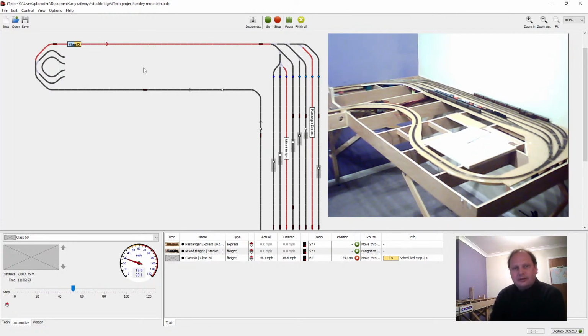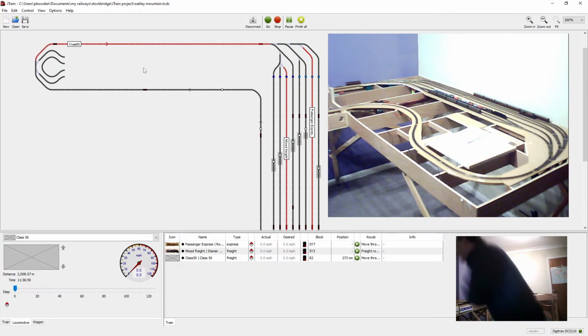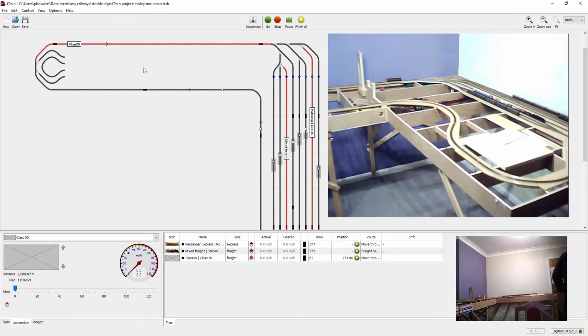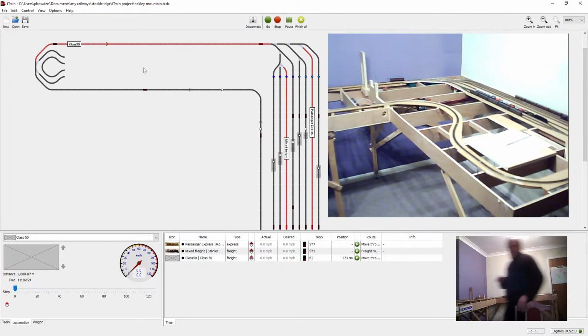Right, where's it going? It's going to re-emerge in a minute. Oh, okay. Well, that has stopped. I'll move the camera. There we go. Hopefully you can see that has stopped just short of the end of the block, which is a good thing.